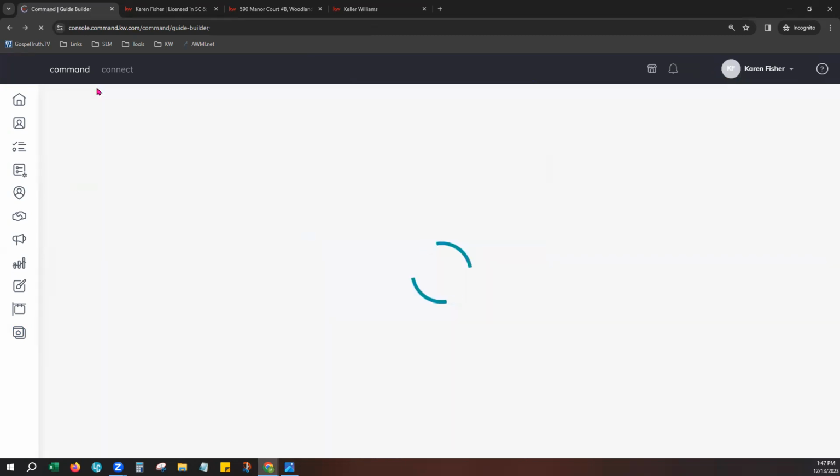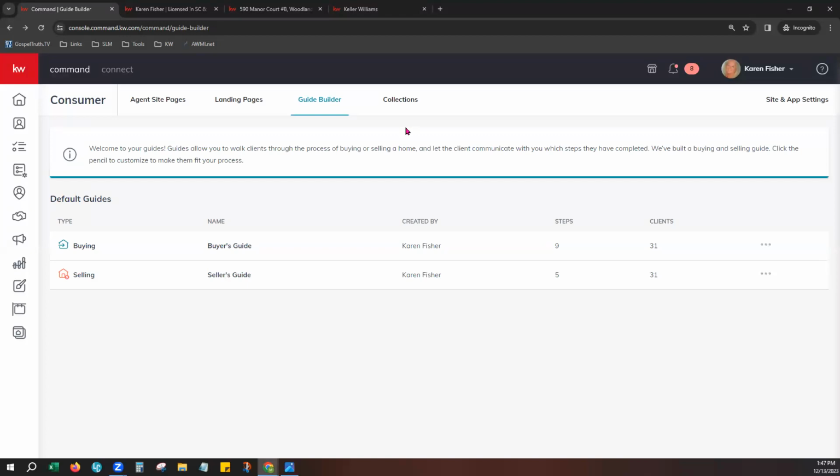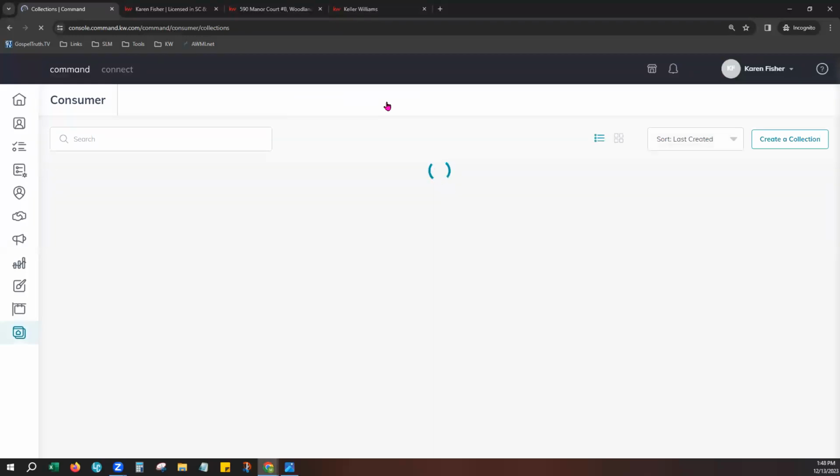Okay. Again, if you've updated to the new website, Guide Builder currently is not an option. We do hope through the new updates that more will be rolled out. Okay. Collections will be an option that you still have.